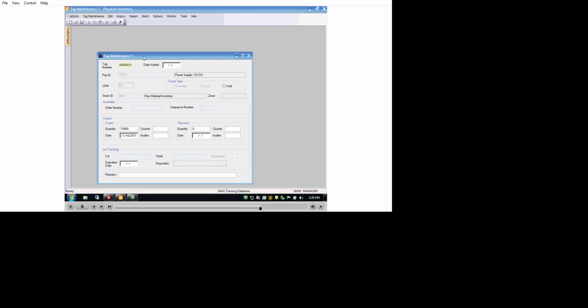Okay, I'm going to select all tags, not voided tags only, however I could do that, or uncounted tags. I want to see the cost. I want to use the standard cost, and I won't show blank tags for right now.